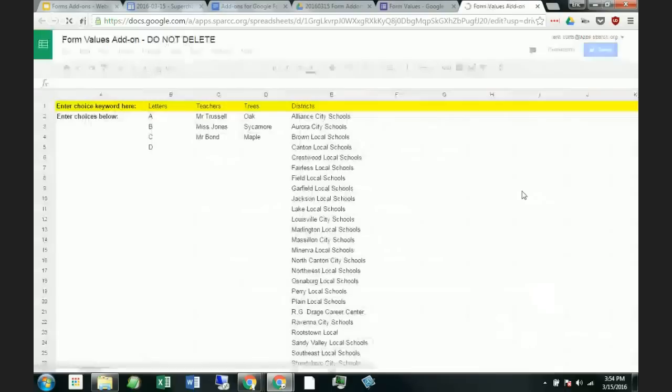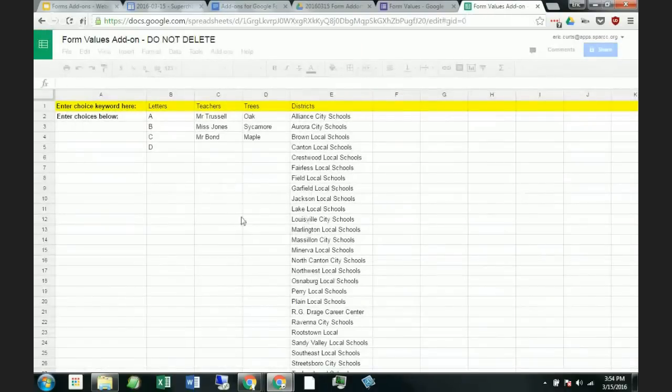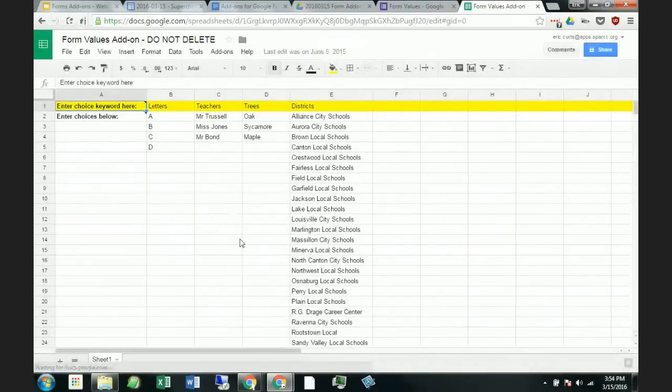If I give a click on this, this is where the form values are stored. It's a spreadsheet. And so they've got some pre-built lists: letters, teachers, trees. I didn't actually create those. I did one called districts. And so down here are all the districts that I need to use over and over again whenever I'm creating forms. So I basically just typed in districts and put them all down below there.